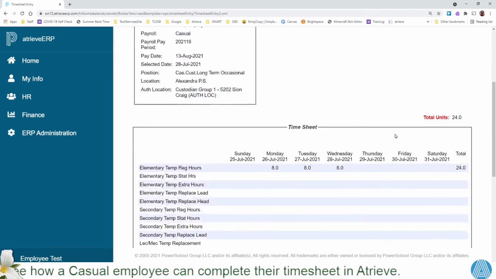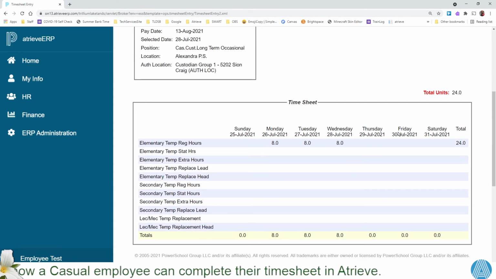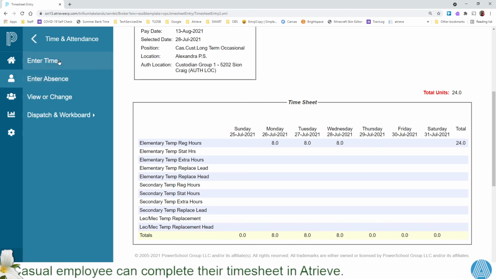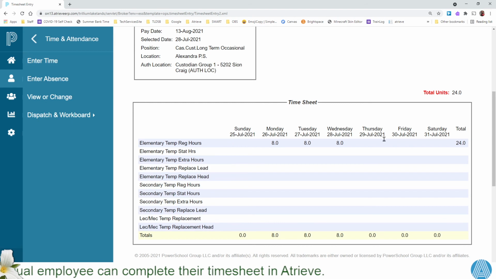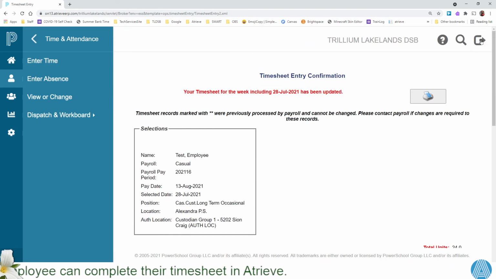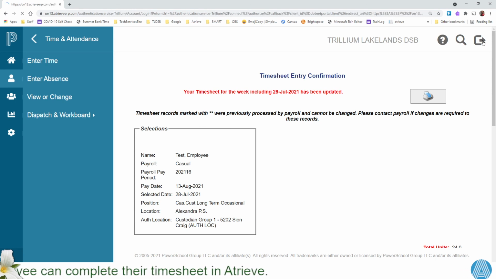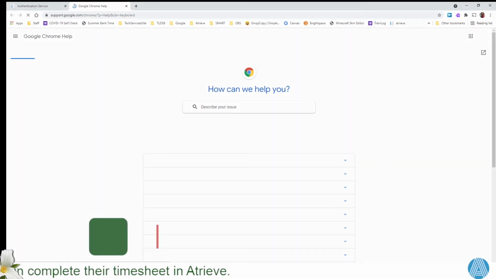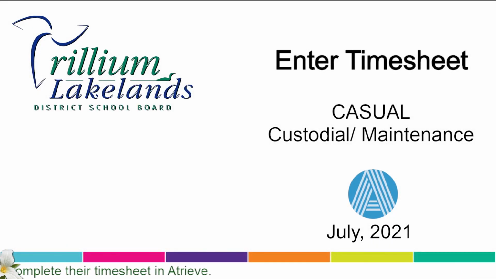And if I came back in on, say, Thursday or Friday, then I'd come right back into My Info, Time and Attendance, and I would enter time and choose those days and fill in the Thursday and the Friday. When I'm done, I can click this little button up at the top to get out, and that's all I need to do in terms of filling in my timesheets when I'm a casual custodial maintenance employee.